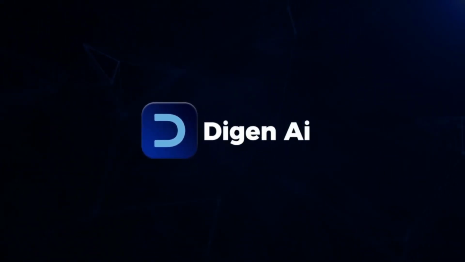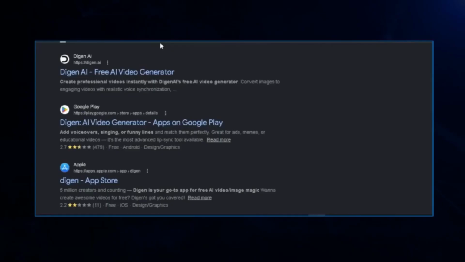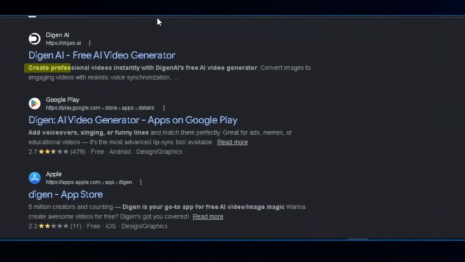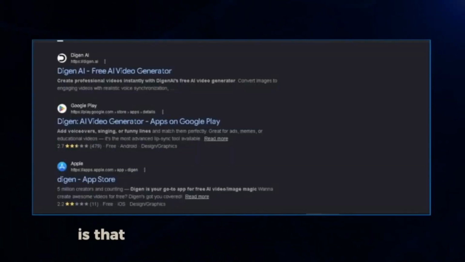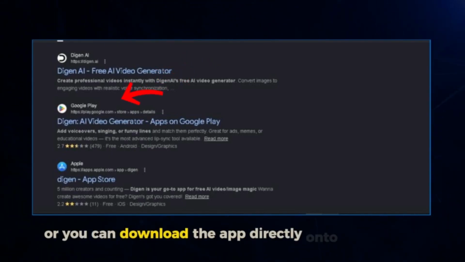Tool number 4, Digen AI. Open a new tab and Google Digen AI. You'll see it there, clearly labeled as the free AI video generator. Click on it. Now, the first thing you'll notice is that there are 2 ways to use this tool. You can either use it online through your browser, or you can download the app directly onto your device.